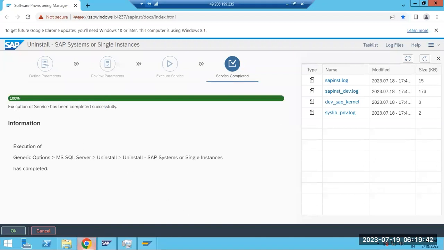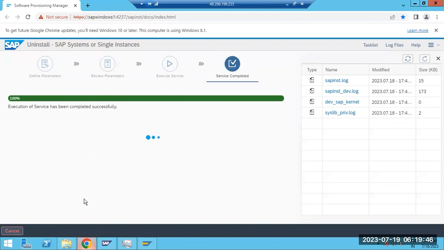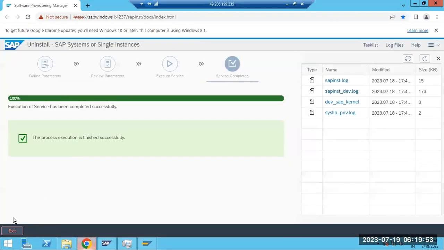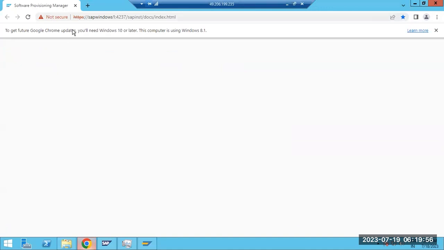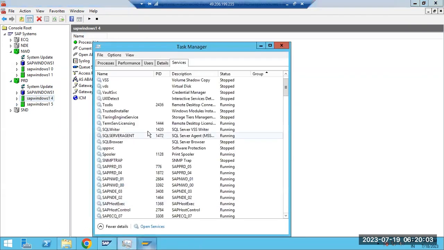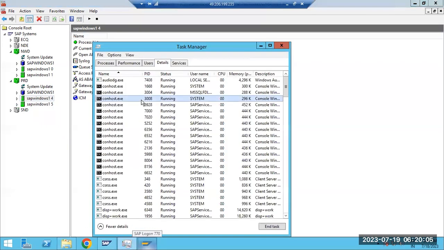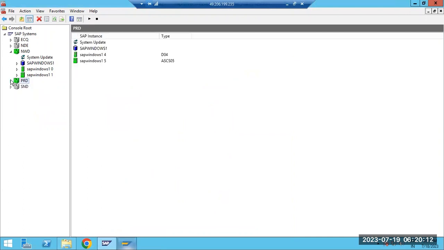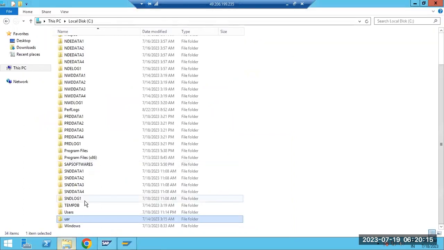Okay, see here, execution of the service is completed, which means the uninstallation is completed, right? The uninstallation of the server is completed now. So what can we do now? We can add a few more application servers. How to add the application servers? That is what we are going to discuss now, how to add multiple application servers.